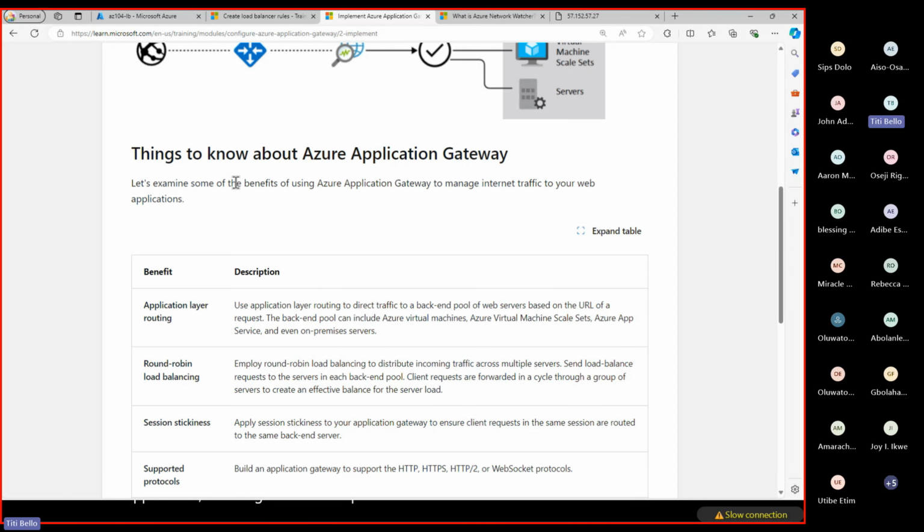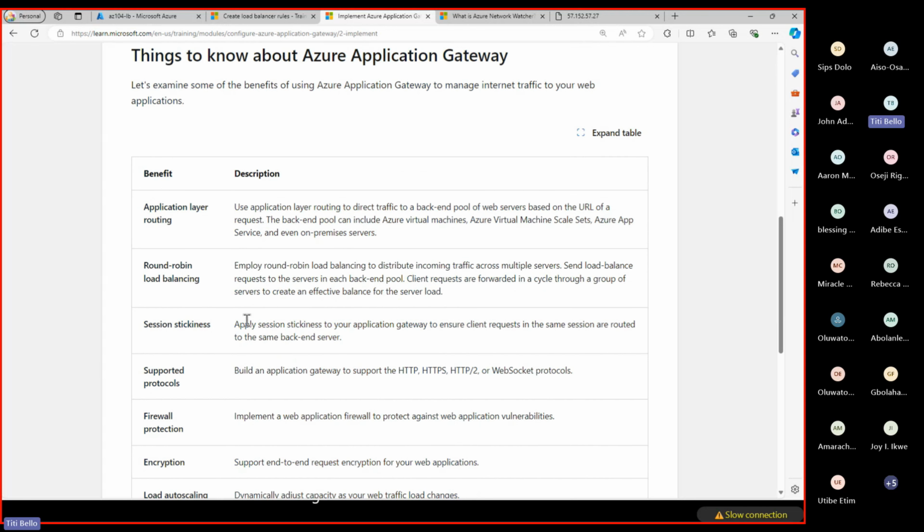Now, what are the things we need to be familiar with when it comes to application gateway? We have application layer routing. This is where I say it's a layer 7 load balancer, because it is aware of the application. It goes beyond just the virtual machine state, into the application layer, to see what is happening before it considers whether a particular node is available or not. Then it uses round robin to distribute the load to the multiple servers it is load balancing traffic for.